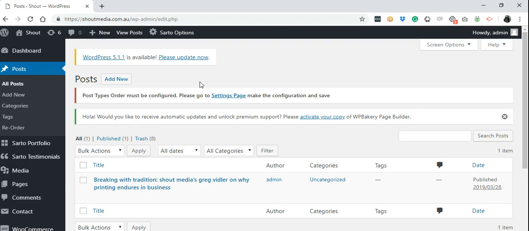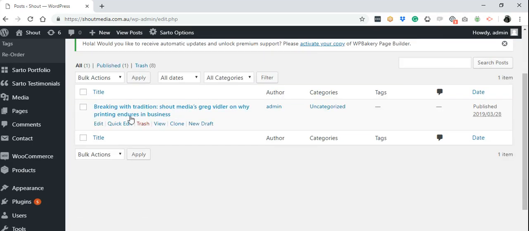But there is a better and easier way to do that. It's by duplicating or copying an existing blog post that you have. How to do that? Go to the list, tick the box of that post that you want to copy the elements from, press clone.